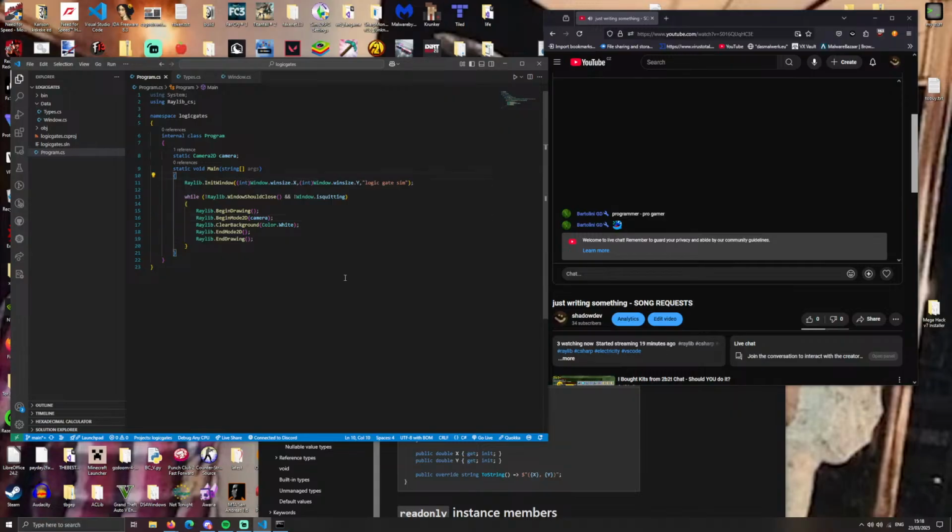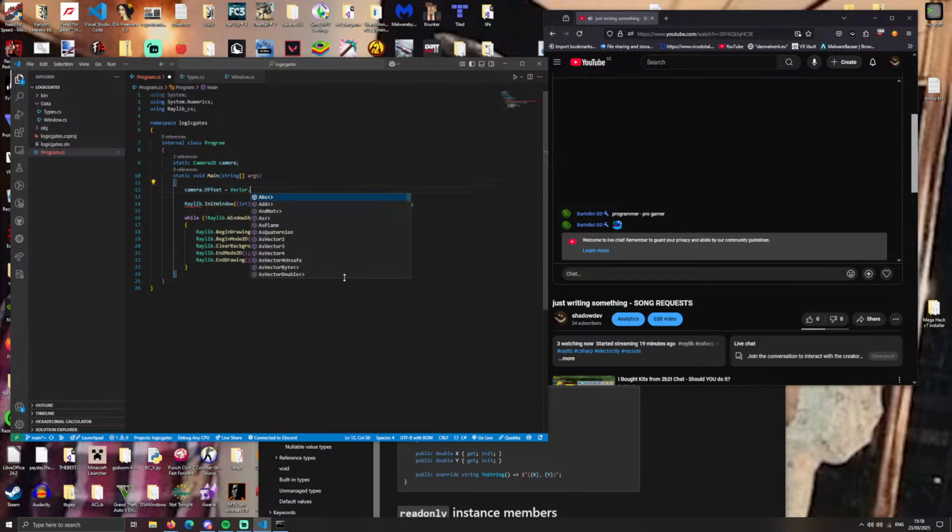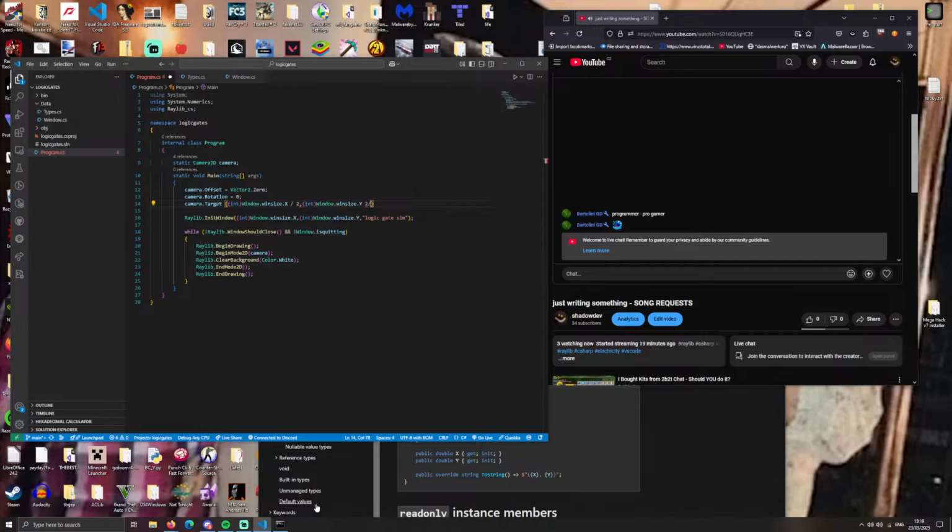Yeah, okay, so now we just need to init it, so that should be done here, for example. Doesn't really matter. Camera offset at 0. Dot rotation at 0. Now dot target at... oh, let's grab this and divide it by 2. Yeah, okay, cool. It should do the trick.